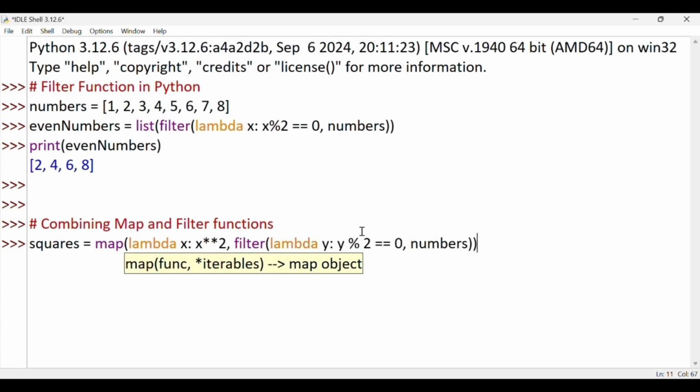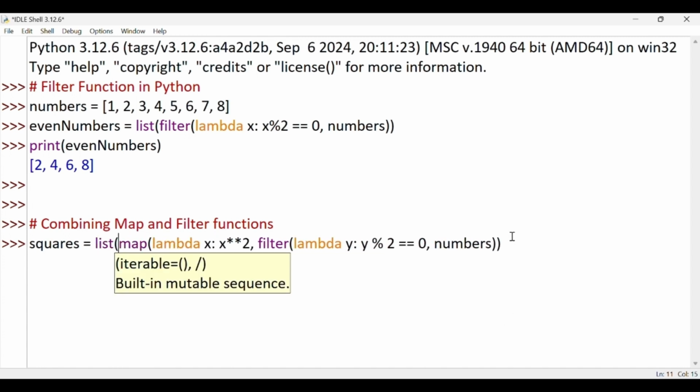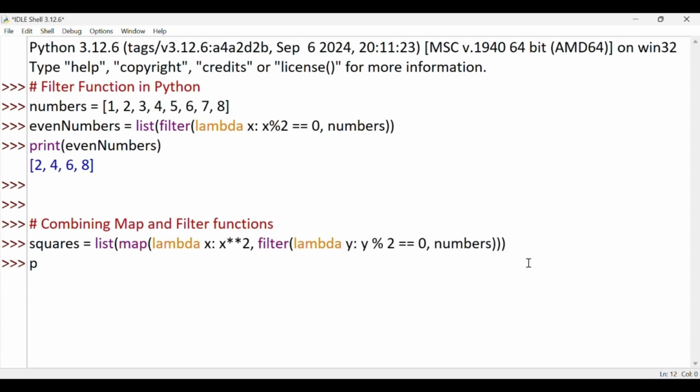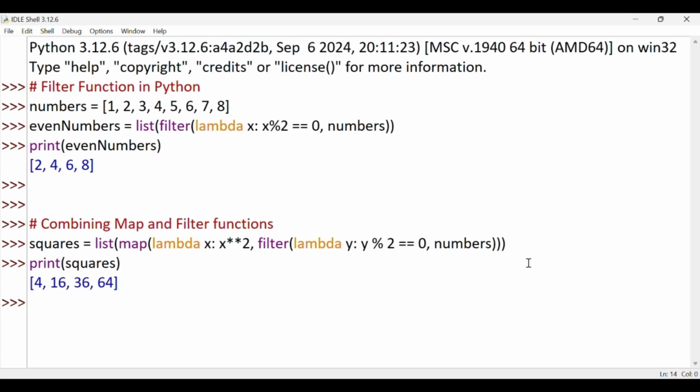I will close the outer bracket for map function, and my result should be in the form of a list. So once again I have to apply list function outside both these functions. Now if I print squares, then you will see that I am getting only the square of 2, 4, 6 and 8. So square of 2 is 4, square of 4 is 16, square of 6 is 36 and square of 8 is 64. So this is the way to combine map and filter functions together in one line.